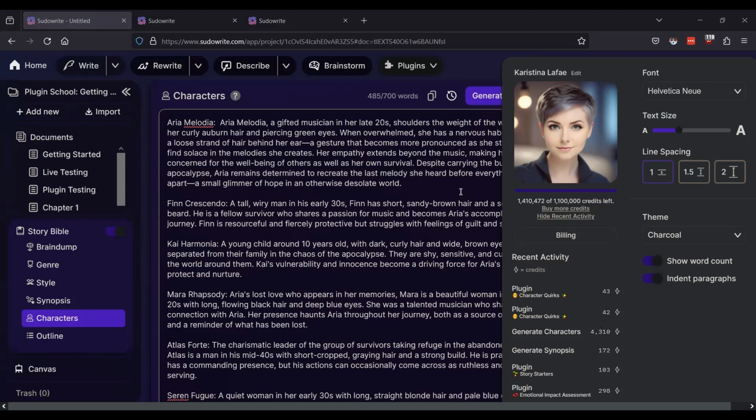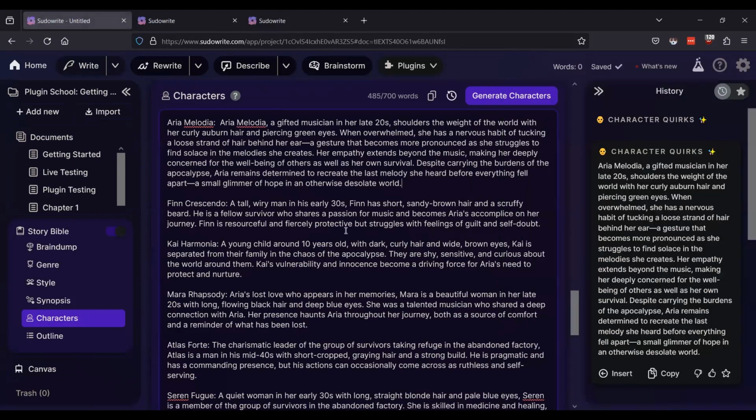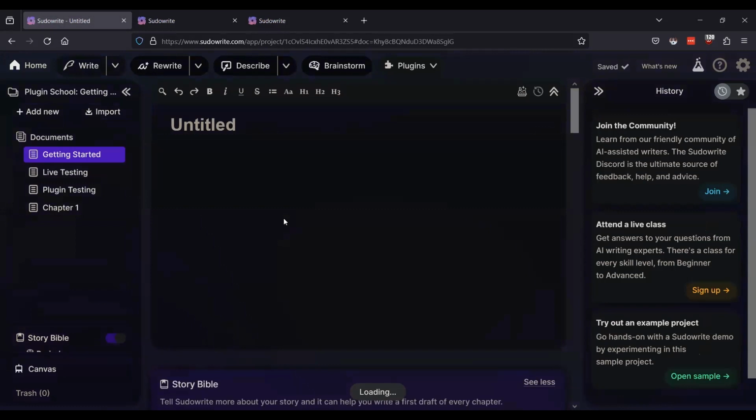So it's a really cost-effective way to play with your characters. There are other character plugins that will use more credits, and they are also worth using. Just not going to demo that today. So going back to here.